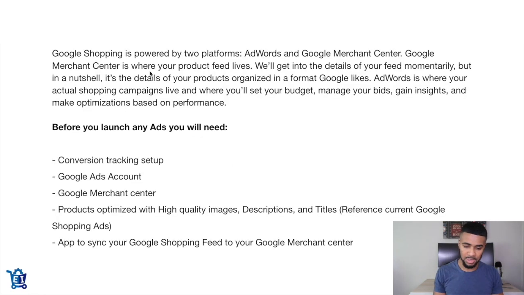So some of the basics. Google Shopping is powered by two platforms, AdWords and Google Merchant Center. Google Merchant Center is where your product feed lives. We'll get into the details of your feed momentarily, but in a nutshell, it's the details of your products organized in a format Google likes. AdWords is where your actual shopping campaigns live and where you'll set your budgets, manage your bids, gain insights, and make optimizations based on your performance.